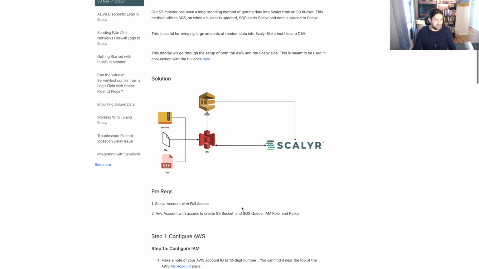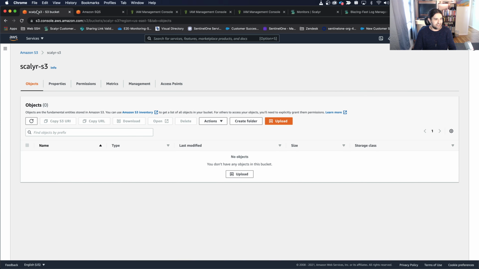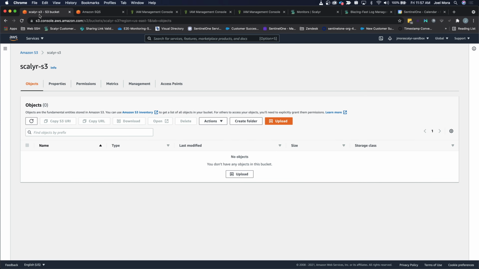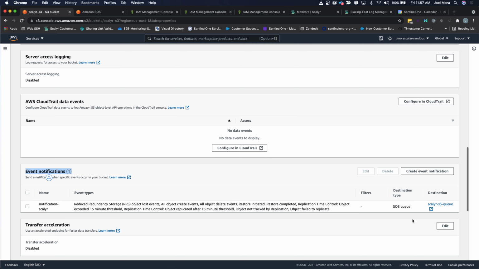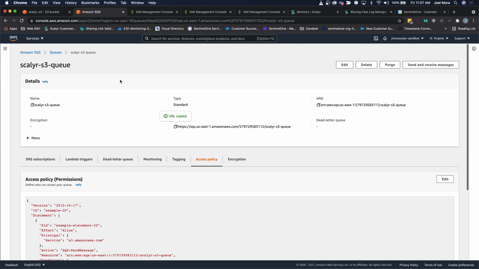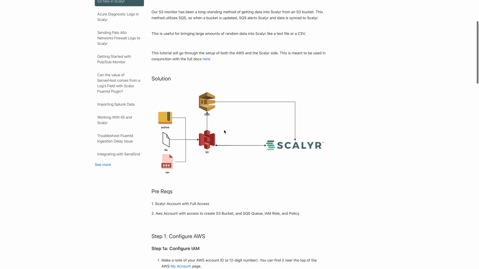We're going to briefly touch on the configuration for the AWS piece, and then we'll talk about the Scalyr side. First, let's go into the AWS side. What we have is an S3 bucket. If we take a look at the S3 bucket properties, we can see that there are event notifications enabled, and those event notifications are going to an SQS queue. We also have an SQS queue here, which is given permission to the S3 bucket. So from an infrastructure perspective, all you really need are these two pieces.